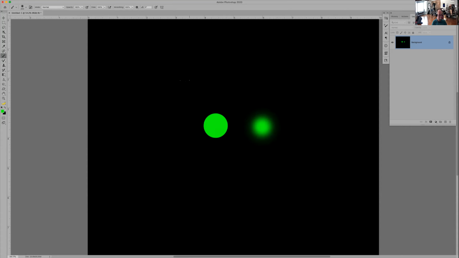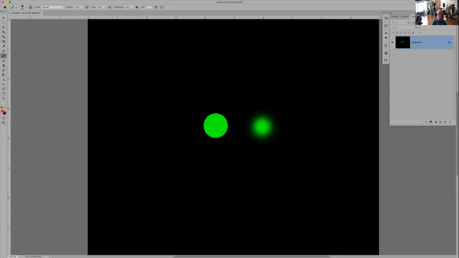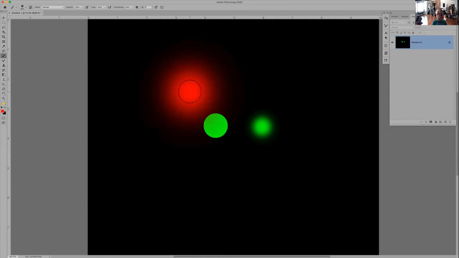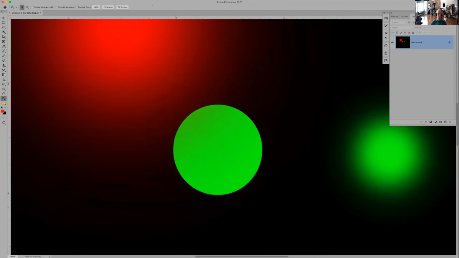So let's take brush color and go to red. I'm going to make my brush really big. And you can see I'm just barely touching the edge of the green with the giant brush. And you can see that it overlapped a little bit there. In fact, overlapped a lot.